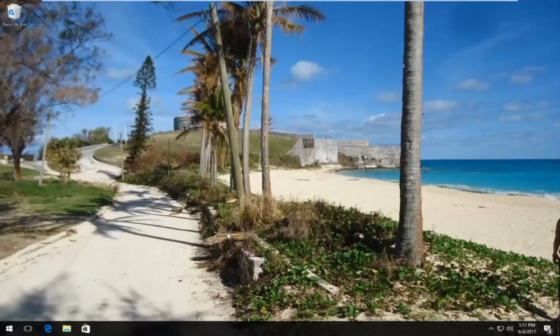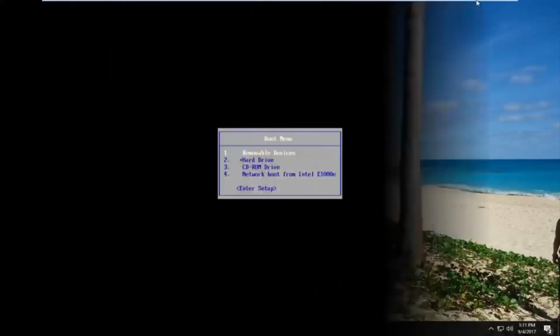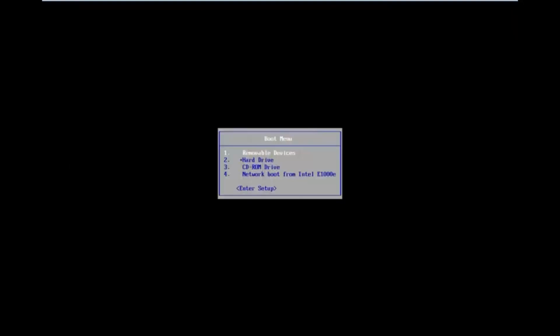Typically if you restart your computer and tap on the escape key or F2 key or something along those lines, you'll gain access to some BIOS options. So I'm going to restart the computer and I will be right back. Okay, so now I'm at the boot menu. Using my arrow keys on my keyboard, I'm going to go down to Enter Setup, and then hit Enter while I'm over the Enter Setup selection.